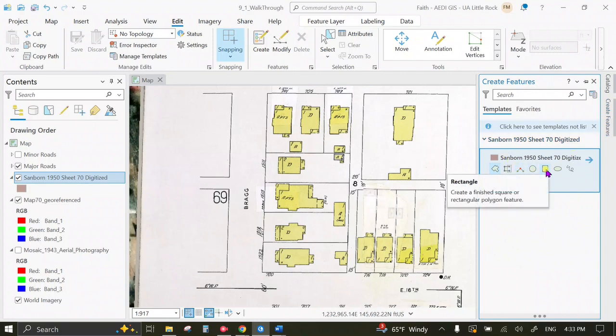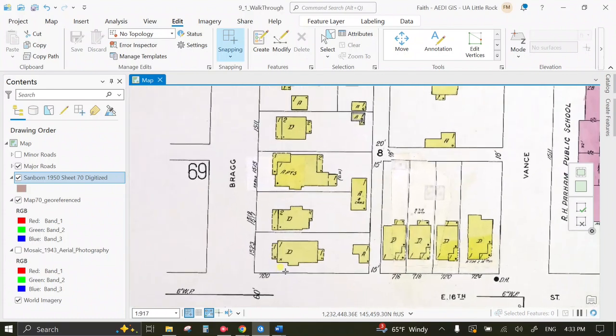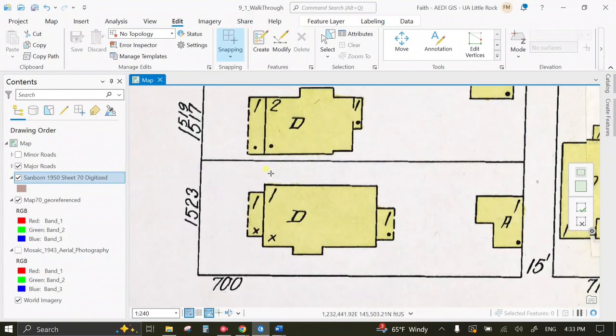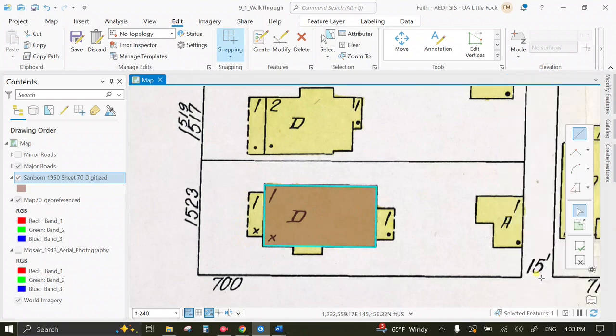And please digitize using a rectangle, so each building should start out being a rectangle. This is going to give us right angles, and use the main part of the building. So that's the basis of my building shape, and now I'm going to use the modify tool to reshape the edges to fully match what this building looked like.